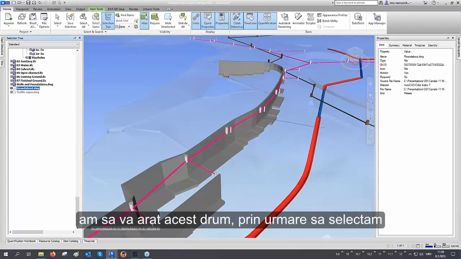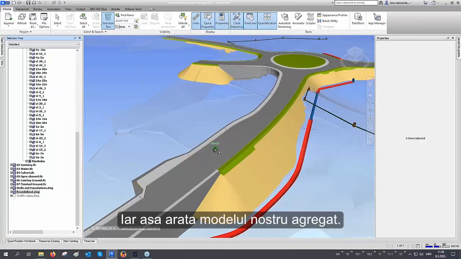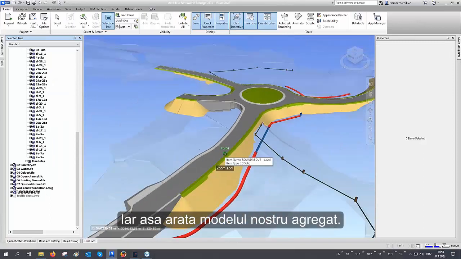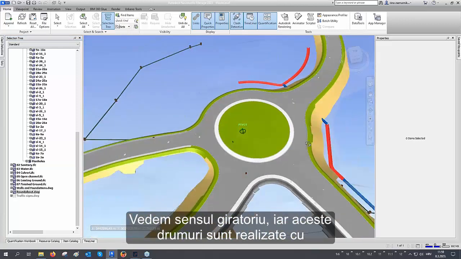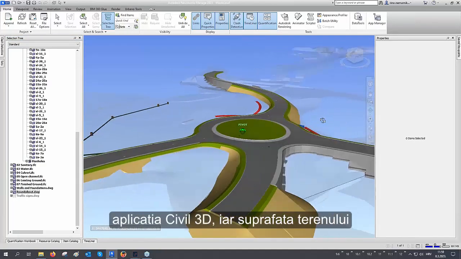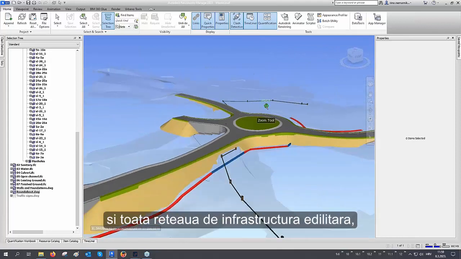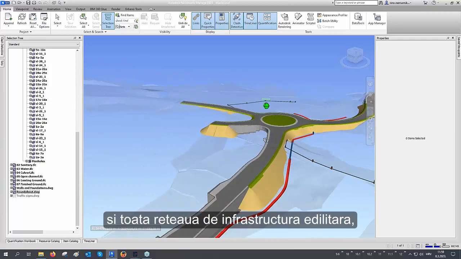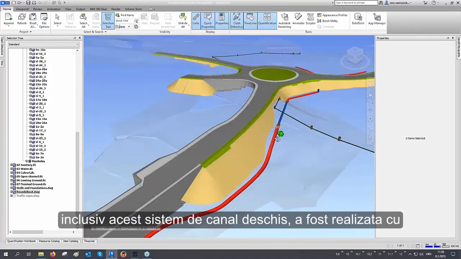So let's just select this roundabout. Let's unhide it. And this is how our final aggregated model looks like. So we see this roundabout and these roads are created with Civil 3D. Also the terrain surfaces are created with Civil 3D, and all the pipe infrastructure networks, including this system of open channels, are created with Urbano.